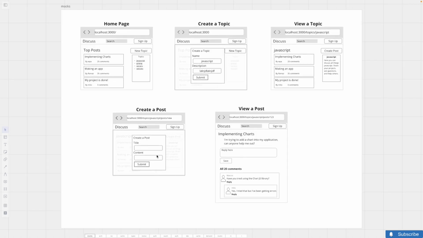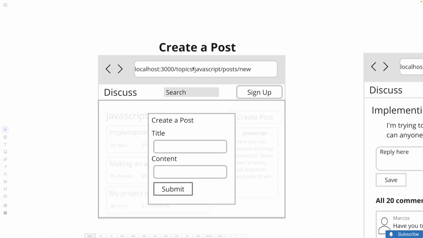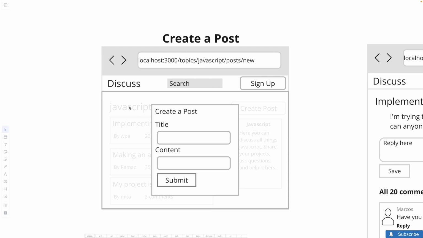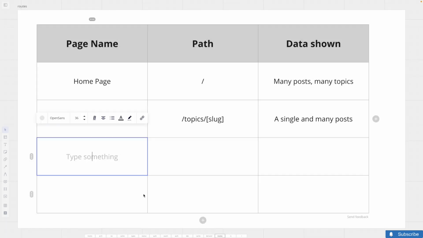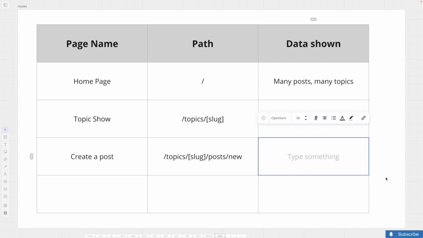Okay, almost done here. Next up, the create a post page. Whenever a user goes to topics slash some slug slash post slash new, I want to show this modal. And on this page, in the background, I still want to display all the posts and the topic as well. So let's add this one in. I'm going to call this create a post. I want to display it whenever a user goes to topics slash slug slash post slash new. And just like the last one on this page, I'm going to display a single topic and many posts.